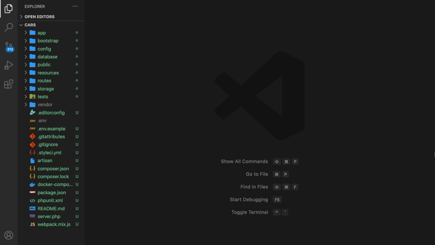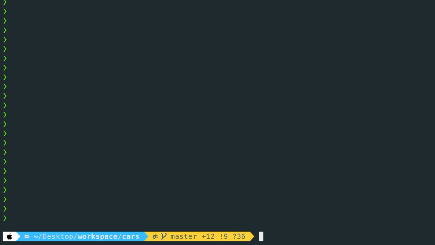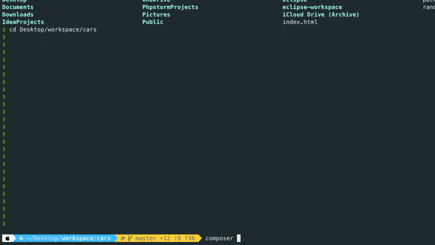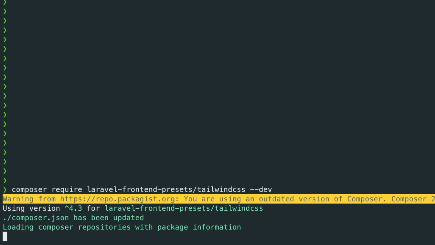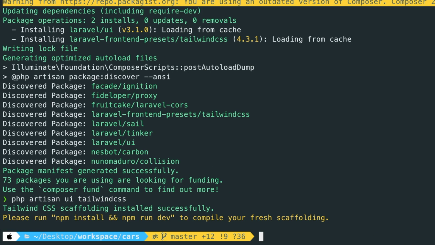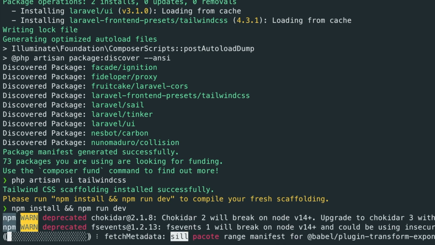I want to retake a couple steps that we've done so far. So let's hop to the CLI, and what I want to do is to require Tailwind for our UI. So let's say composer require laravel-frontend-presets/tailwindcss --dev. Hit enter. This might take a second, so I will pause the video. So let's install npm. So npm install and npm run dev. This might take a second as well.